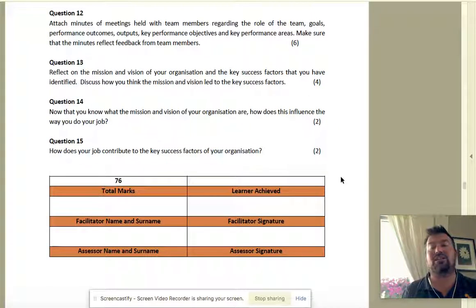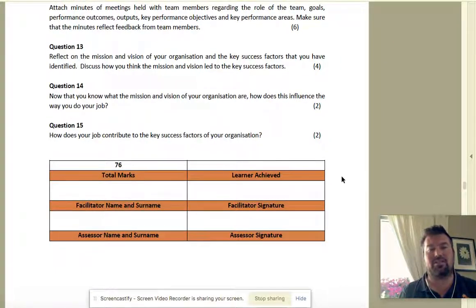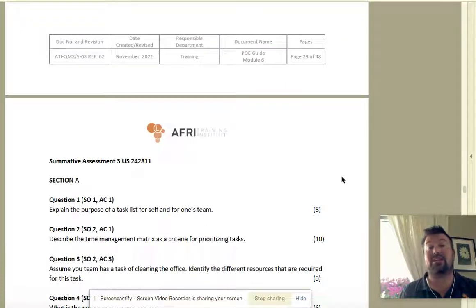And then lastly, how does your job contribute to the key success factors of your organization? So in your specific job, what are those key success factors and how do they apply to the key success factors of the business? Then you have done your summative assessment for the second unit standard, my apologies.